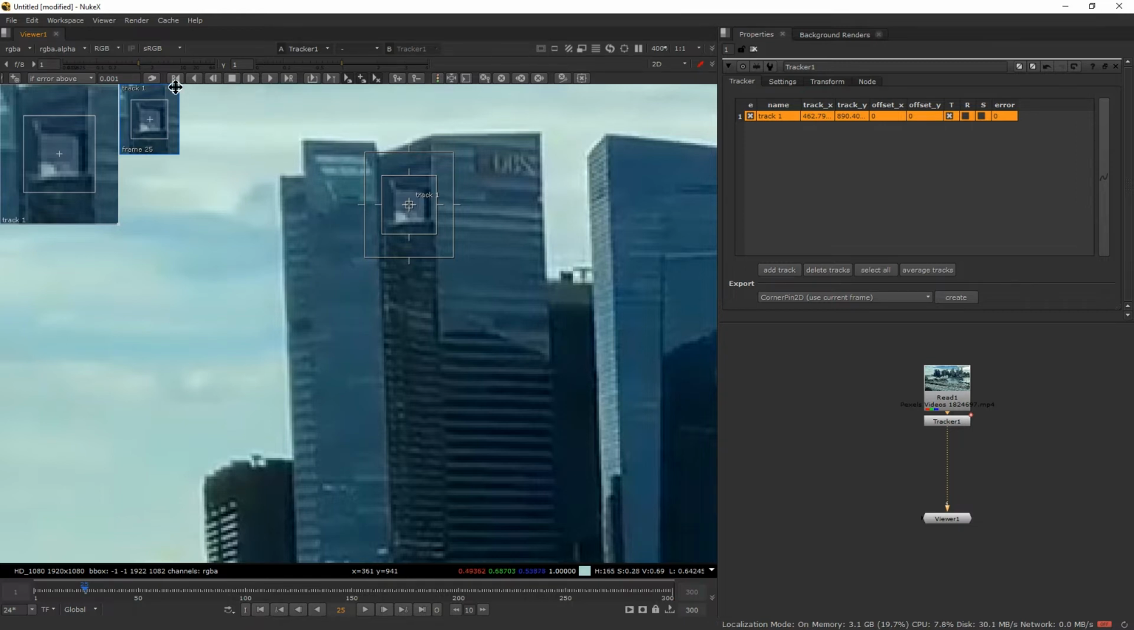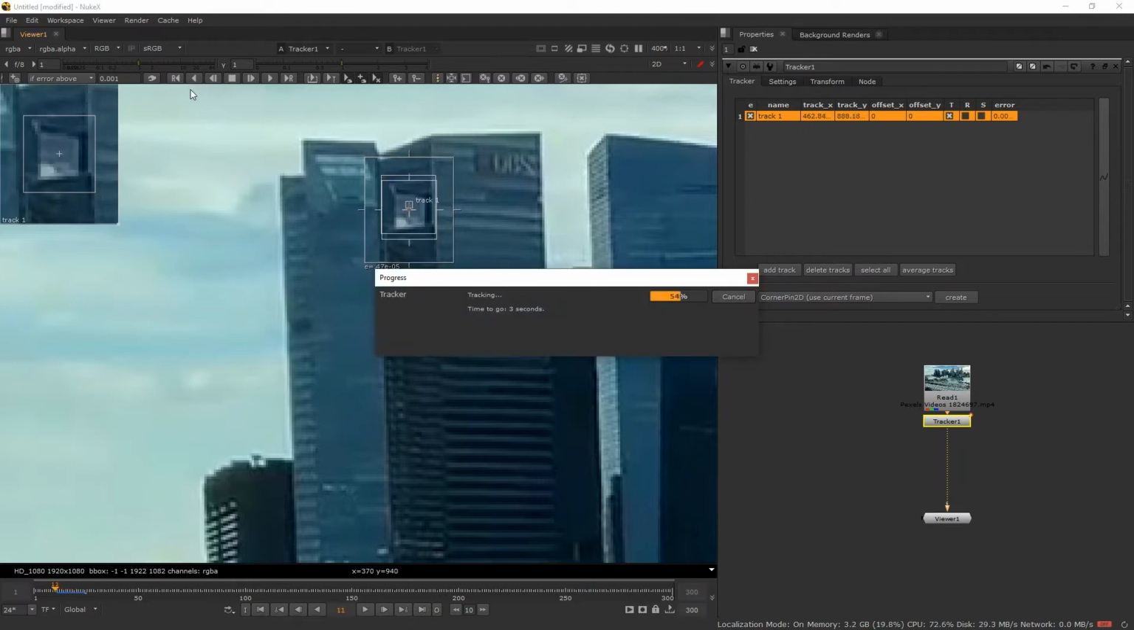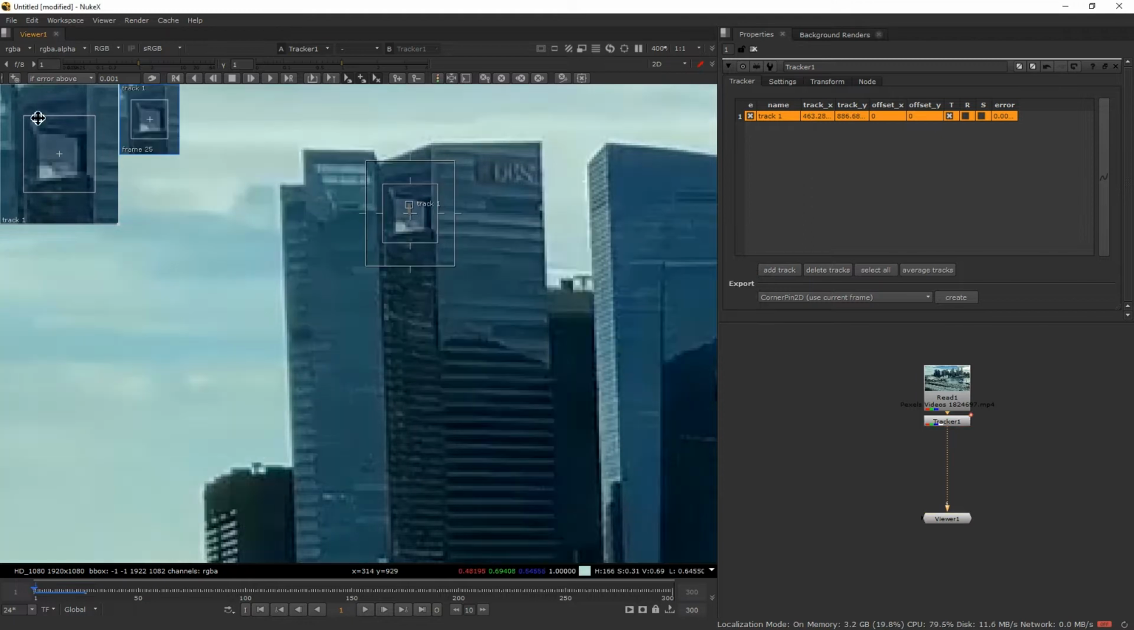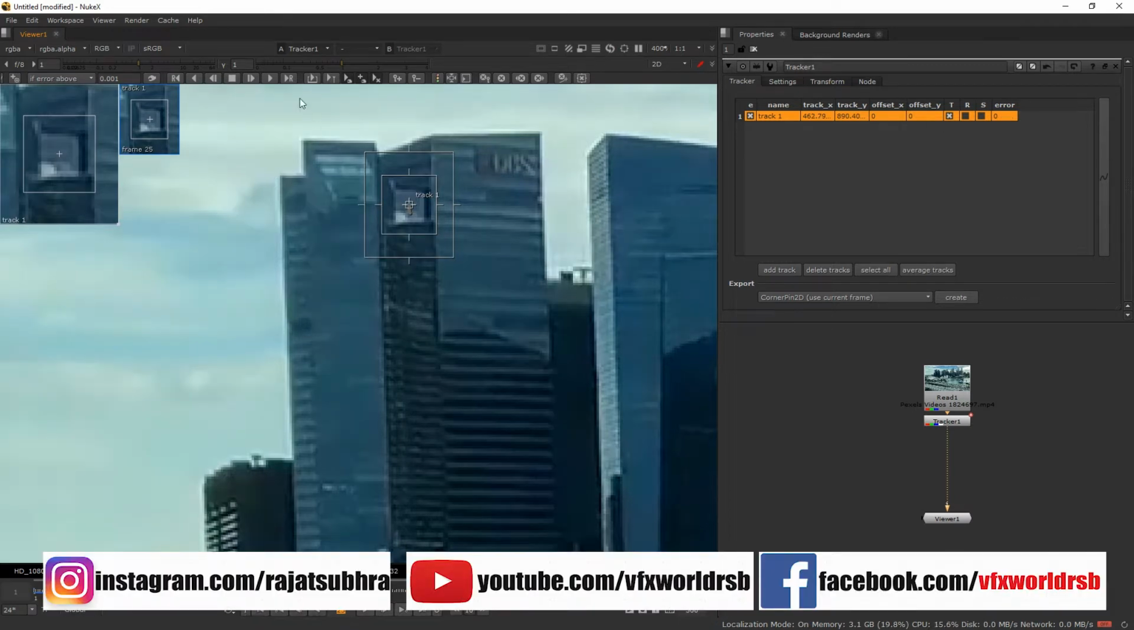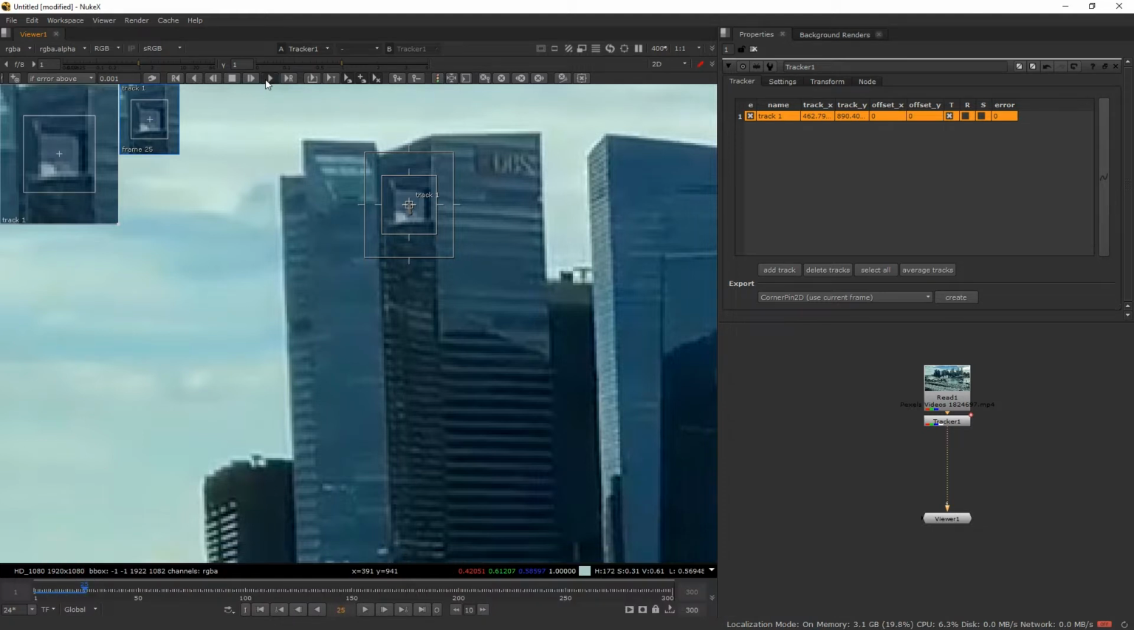But before this forward track, I have to track backward, because I am on frame 25. So I'll press track backward, and it's fewer frames. You can monitor it from here. Now it's completely done properly. Now let's jump to frame 25, and I have to track forward now. So let's press forward track.